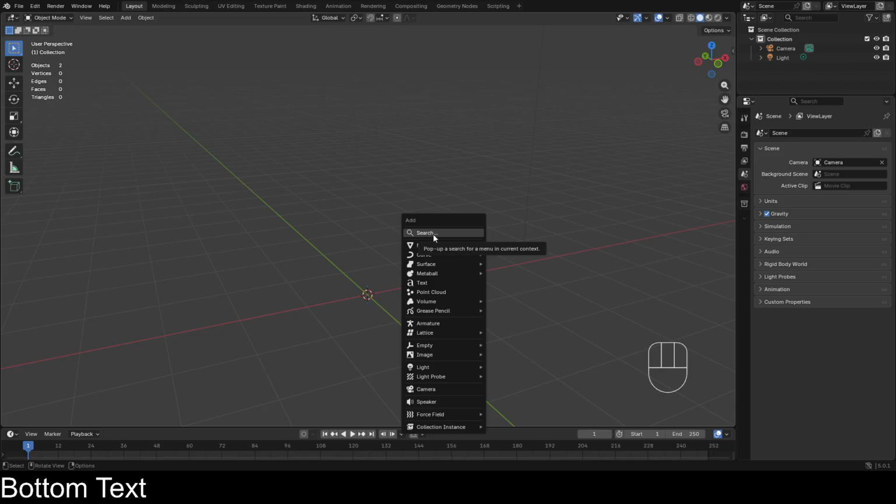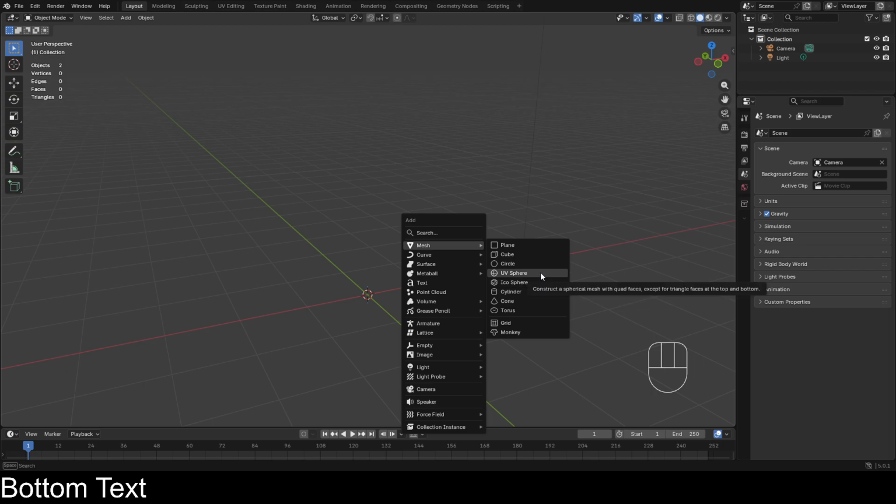It sure has a lot of options. But no worries. The only option that we're worried about is the top one. It's called Mesh, and it has a triangle next to it. If you hover over this option, a drop-down will appear. It contains even more options. And if you hover over any of those options, a description will appear.